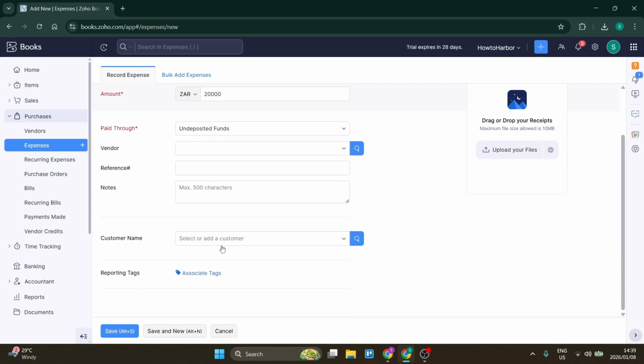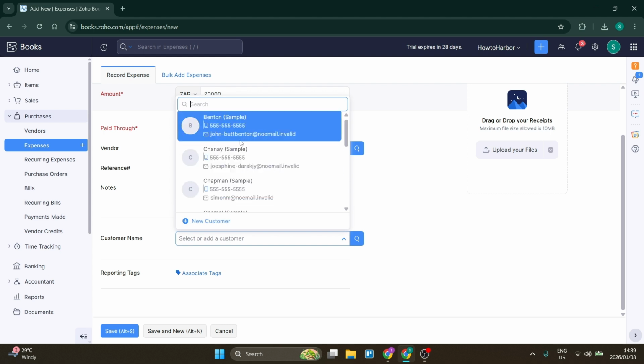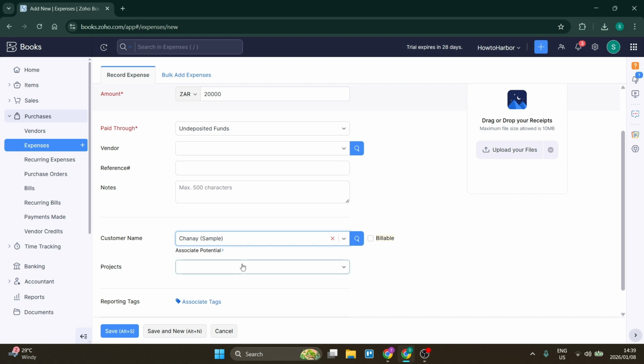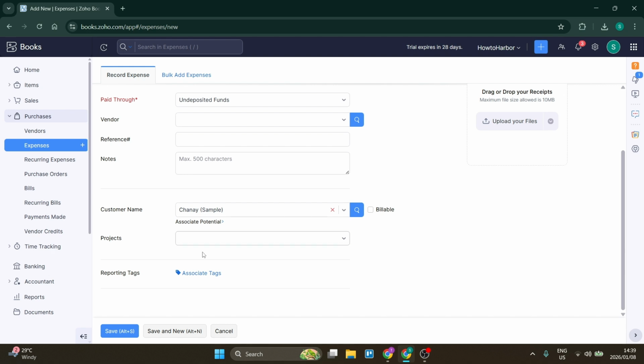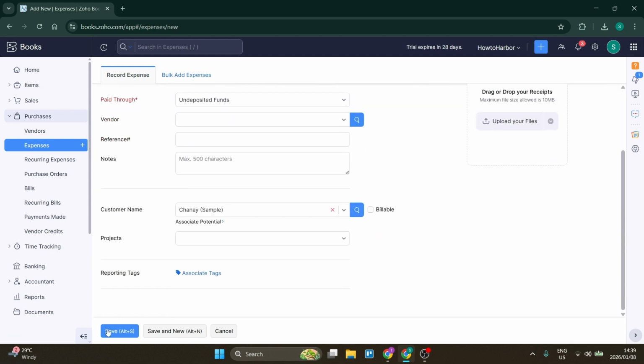We've got our customer name and this will be our user. Okay. So this is the person that we're actually paying. We're going to pay Shanae. You can also add in a project that it's being paid for, but that's optional. Now, once we've done this, okay, we can go ahead and click on save, or you can click on save and create new.